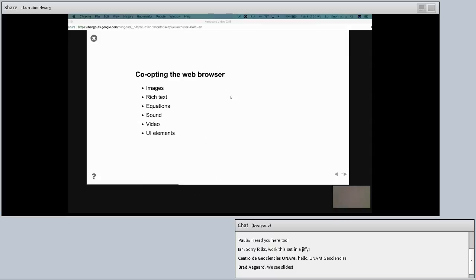They can format text nicely. CSS is maybe not the best styling language, but at least it can do that. It can display images. It can display equations through MathJax. It can do sound and video, as anybody who's watched Netflix recently can attest. And it can also have UI elements like sliders and buttons and such. And so the idea is if we can hook the Jupyter kernel machinery into a modern web browser, we basically get all that rendering stuff for free and don't have to support it.